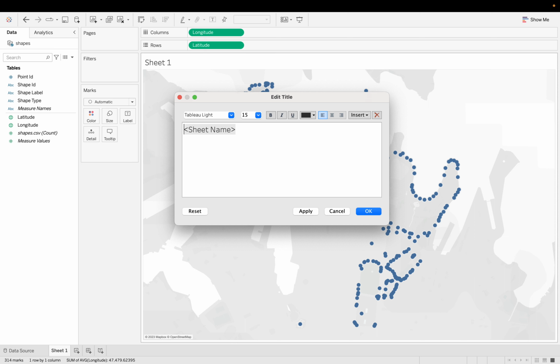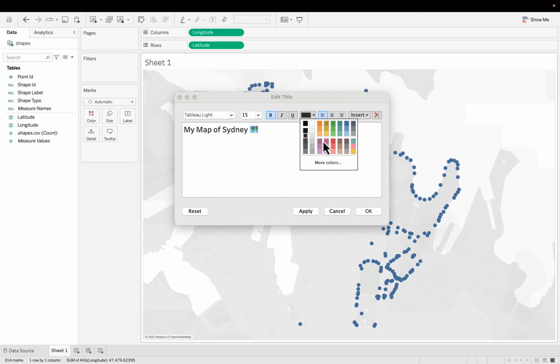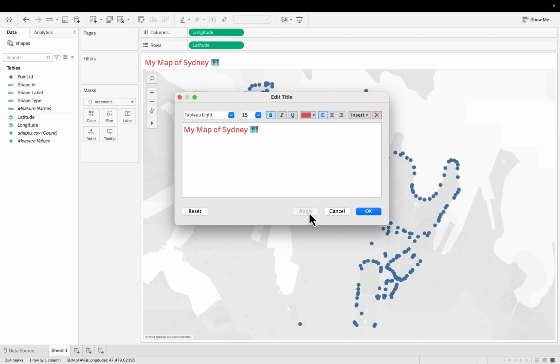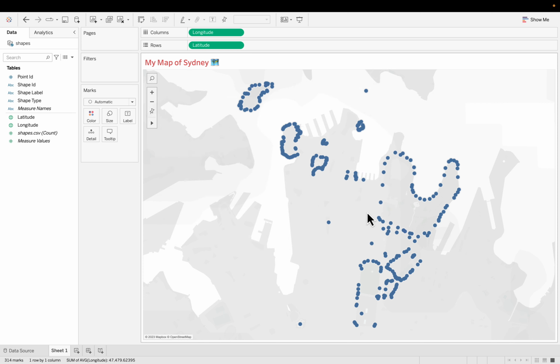First things first, what I want to do is just update the sheet name. So let's call it My Map of Sydney. We'll bold it, put in a nice emoji, make this red. Yeah, that looks good. Now, the other thing I want to change is the map.